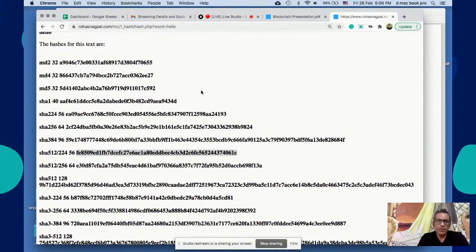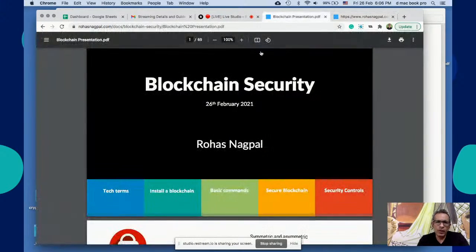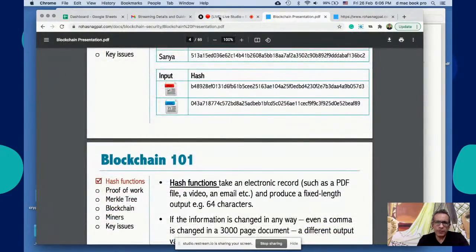By and large, the blockchains that we are going to talk about are going to be using the SHA family of hash functions. I hope that's clear so far.